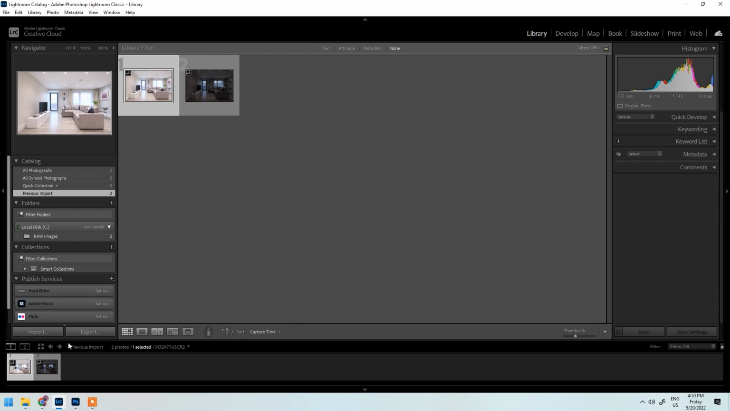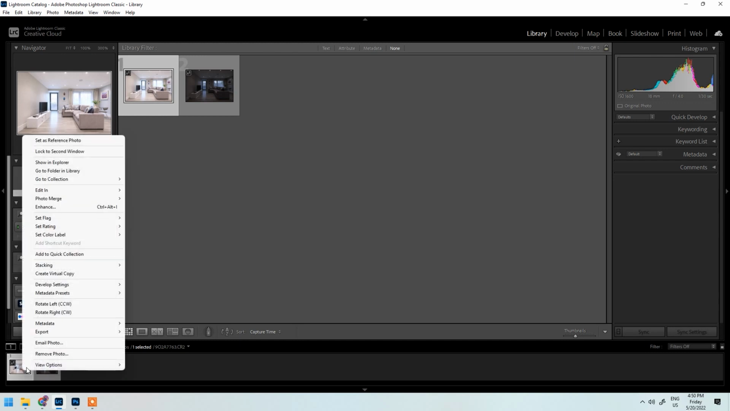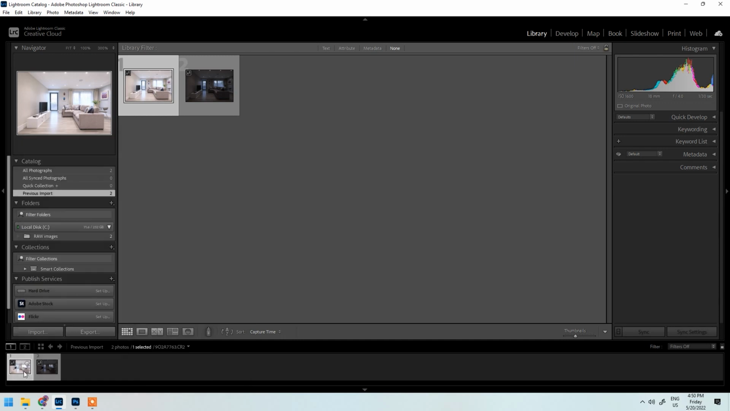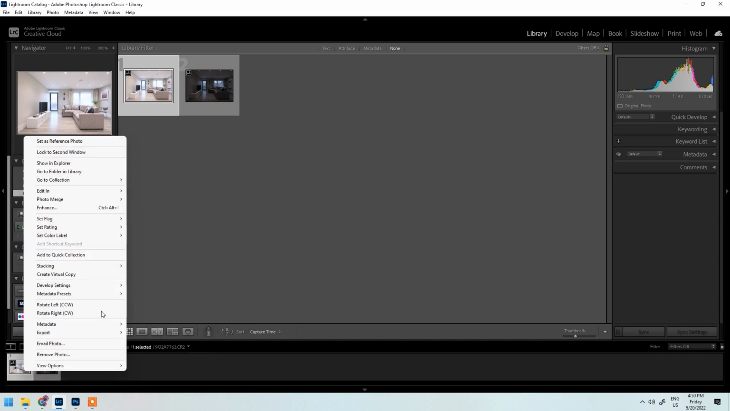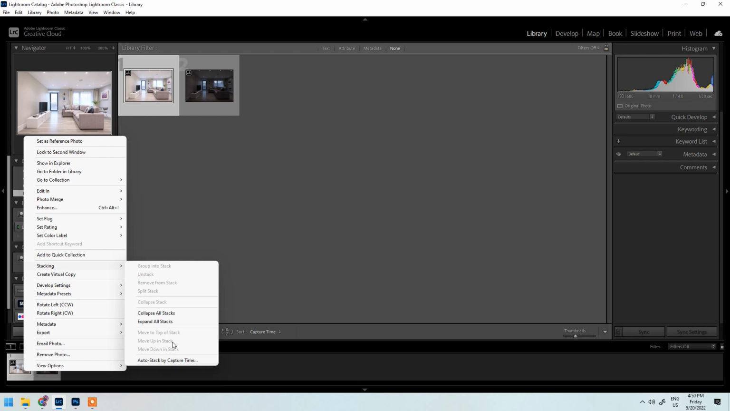Step 2, stacking. First, before that, you have to select an image and right click on it. Then go to Stacking, Auto Stack by Capture Time.